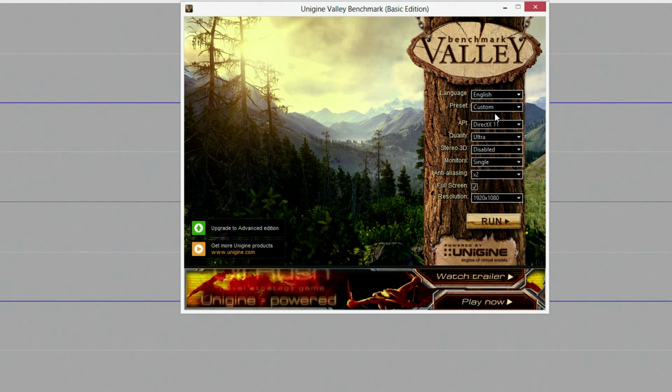So this is the opening menu. And here we have different language settings, different presets, like Extreme HD. These are different presets that are set when the product comes out that you could just click and go. The APIs that we have to choose from are DirectX 11, DirectX 9, and OpenGL. You have to have that API on your card and in your operating system in order to run this, which should be perfectly fine because when you install it, it'll install the DirectX correctly.